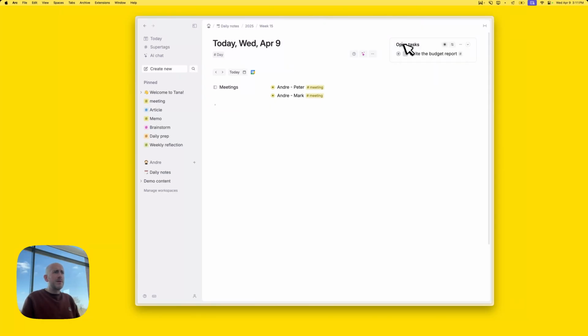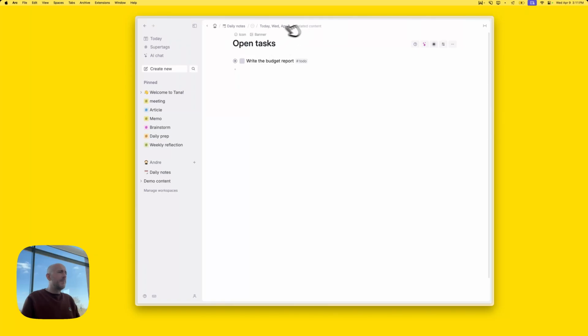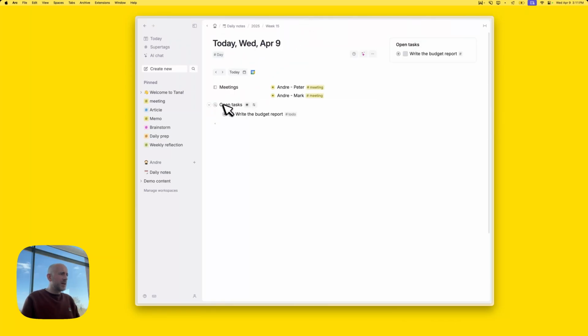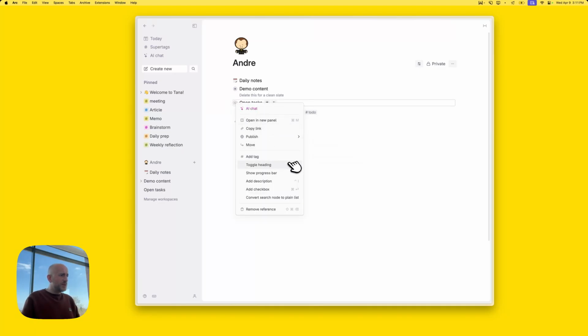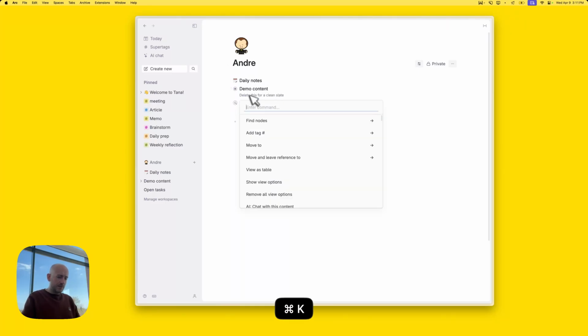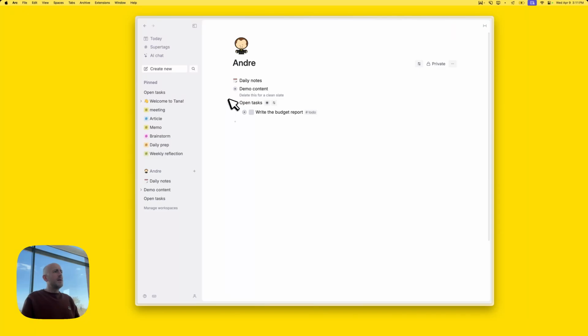Let's see, maybe we can actually go here. We're going to do this. We're going to click here and we're going to pin this note somewhere. Let's take this open task query. Let's put it somewhere, here, open tasks. And we're going to pin this note. Is that possible? Where is it? Hey, maybe it's not. Pin to sidebar. There we go. So now this search is over here, open tasks.